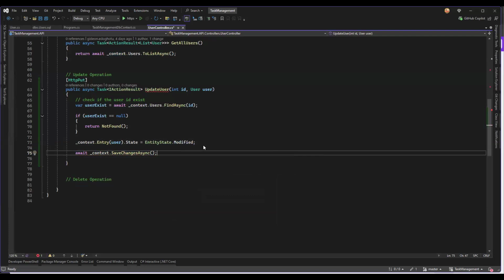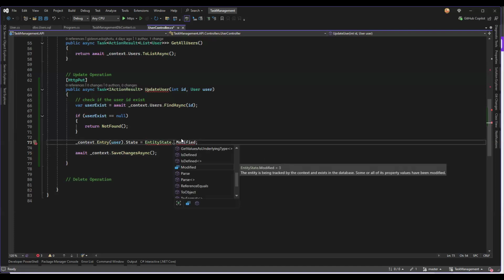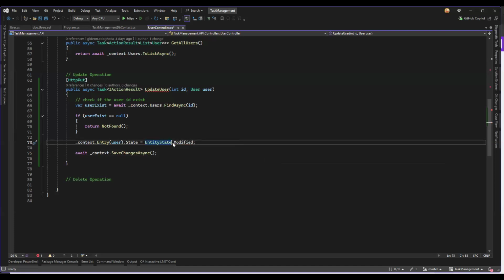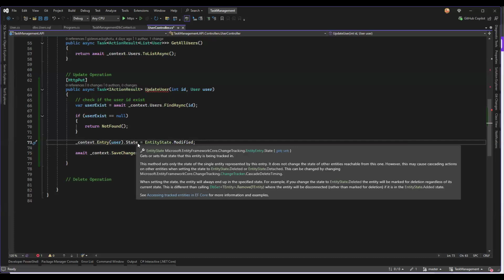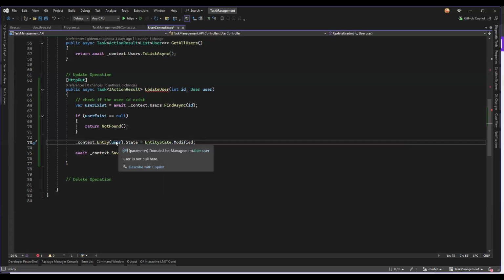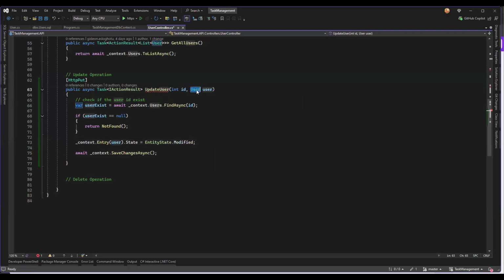Okay, so I wanted to ask, this entity state, does it mean it knows the method it is called in, such that if you call it in an update user method, the entity state will refer to the user entity? Yes, see, this is the user now. It's referencing this user. This user is actually for this user entity.